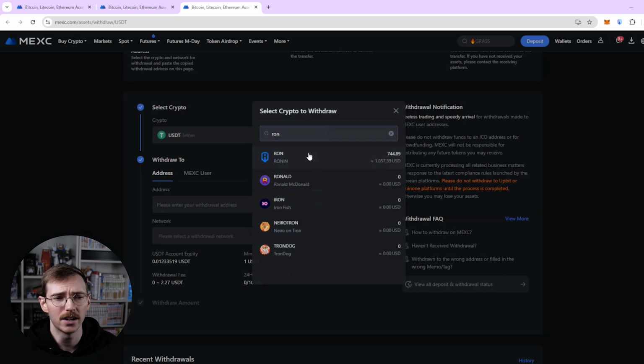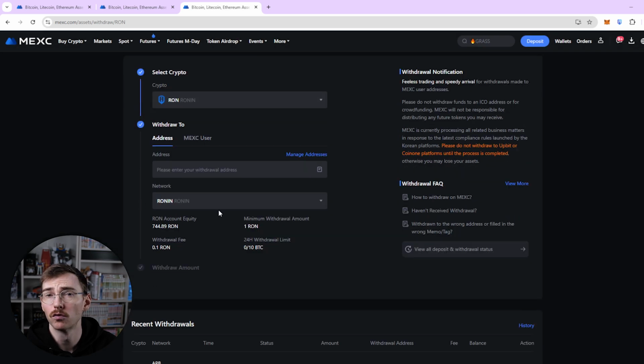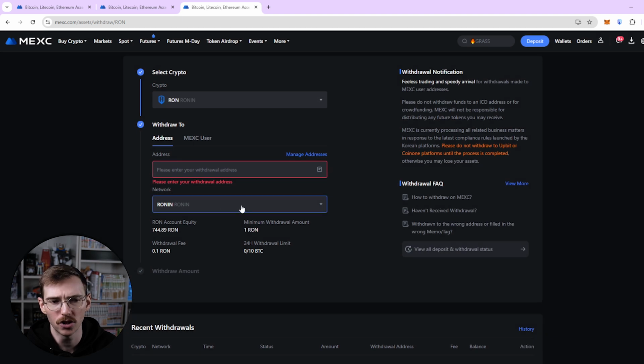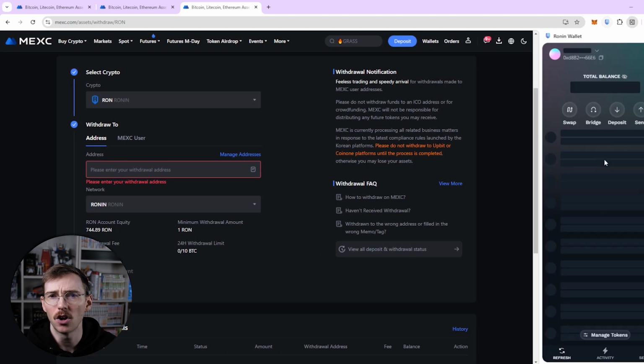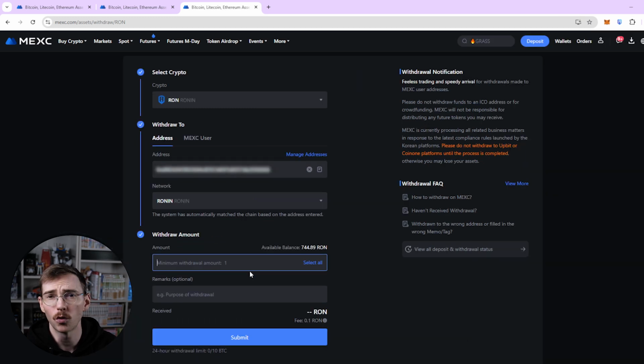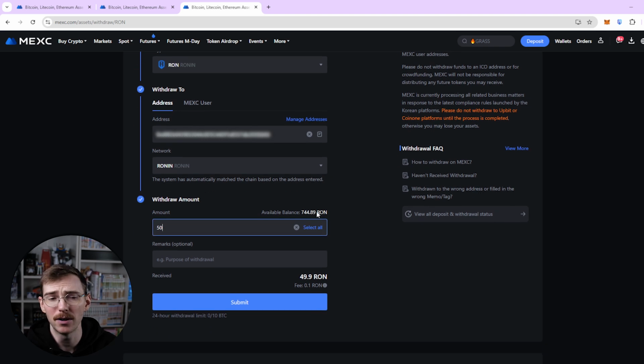The important part here is, one, that you're on the Ronin network. You don't want to withdraw to anything else. It shouldn't let you choose other networks, but if you're on a different central exchange that doesn't automatically choose the RON network for you, make sure you're on the Ronin network. And then all you have to do is open your wallet, copy your address here, paste it down there, choose the amount of RON you want to withdraw. So if I was going to do 50 RON, there will be a minimum amount and a fee, and there is nothing else you need.